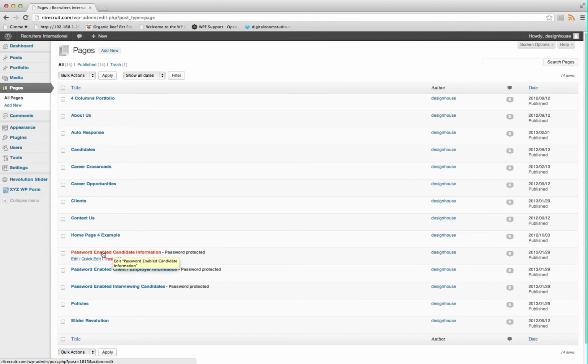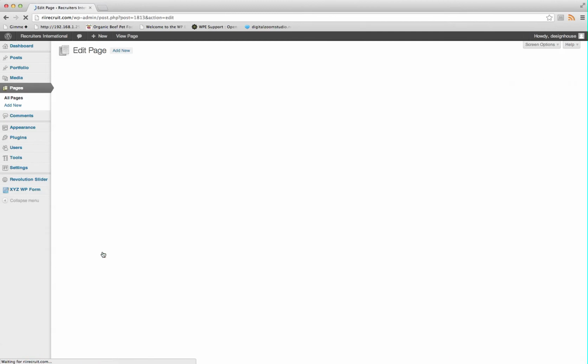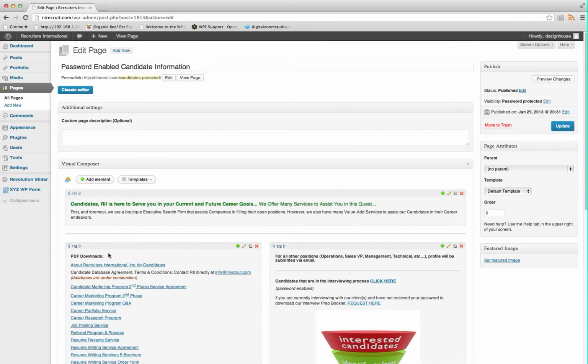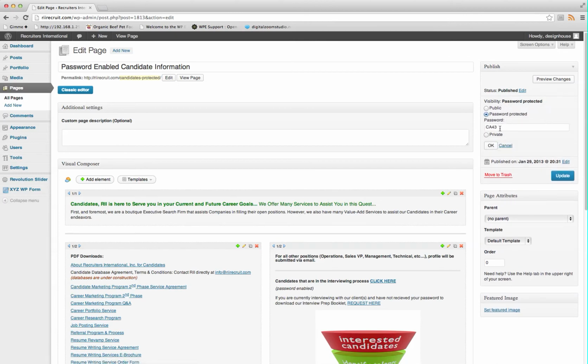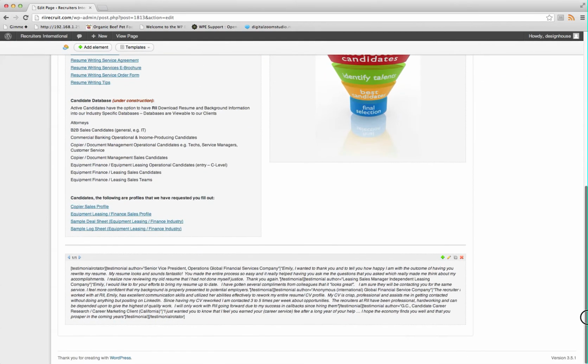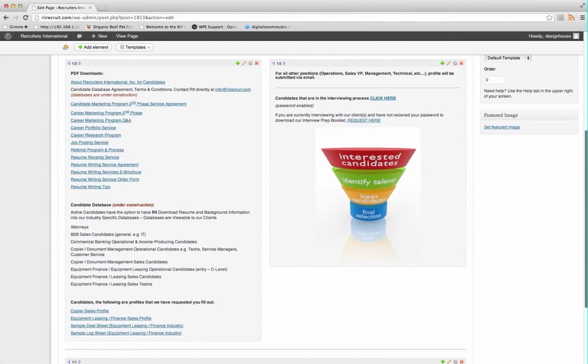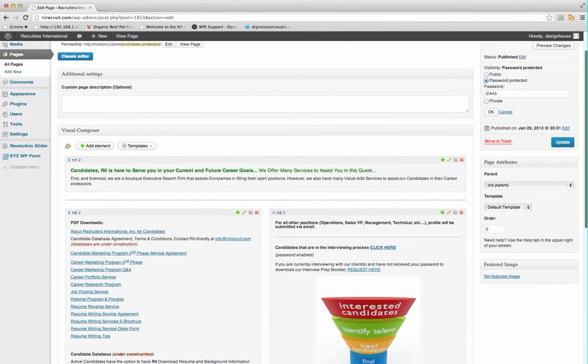The password enabled pages, let's look at that, because that's where I can show you how to password protect. And how you password protect is this area here where it says visibility, password protected. Just click on edit, and here you'll be able to change the password anytime you like to whichever password you like. And just make sure password protected is clicked on, and just click OK and update, and your new password will be in place. Okay, I believe that's it.